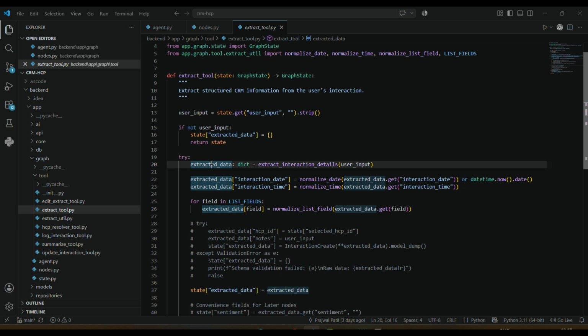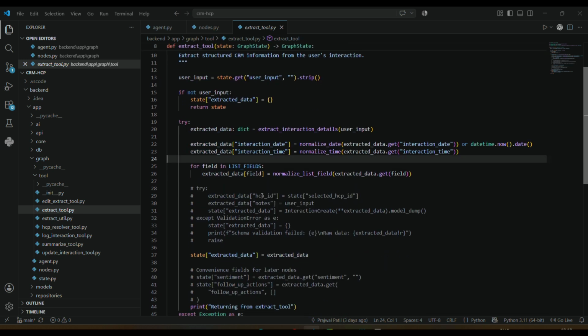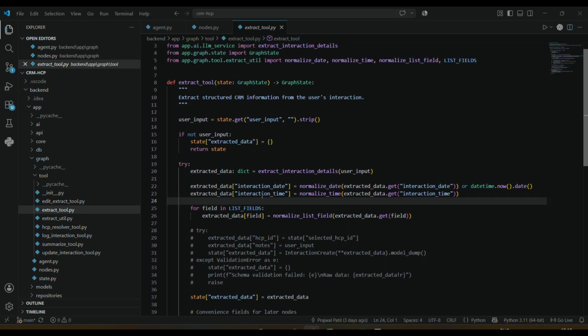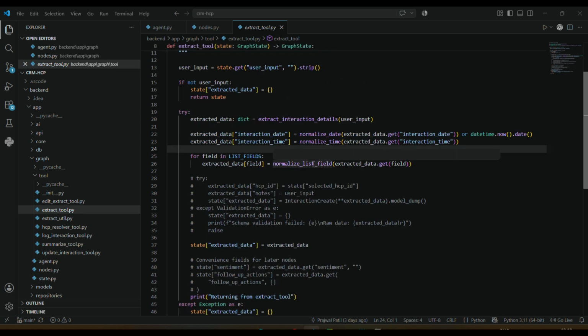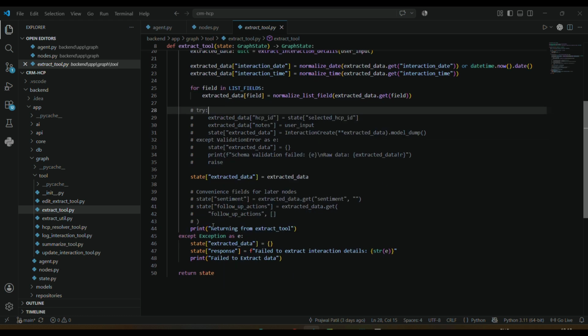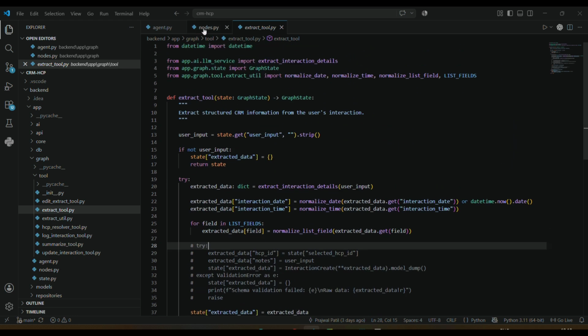LLM we get the extracted data, and we'll try to normalize the date and time, which are usually not in the format expected by the backend and the front end. So we'll try to normalize the date. If the date is not given, we'll take the current date as the date of the interaction with the HCP. Time, if no time is there, we'll keep it null. We'll normalize list data, whichever list is coming, we'll normalize that list also here. Then we'll return the extracted data.